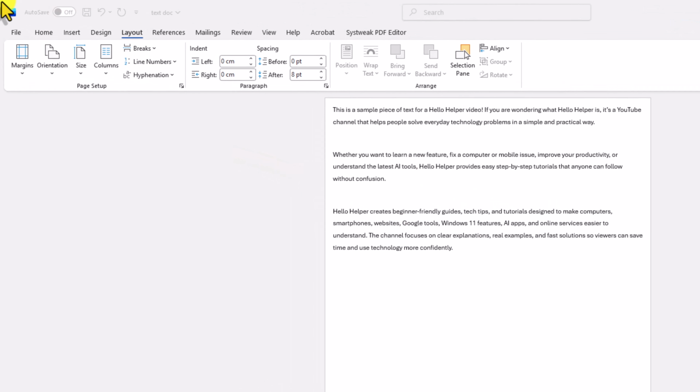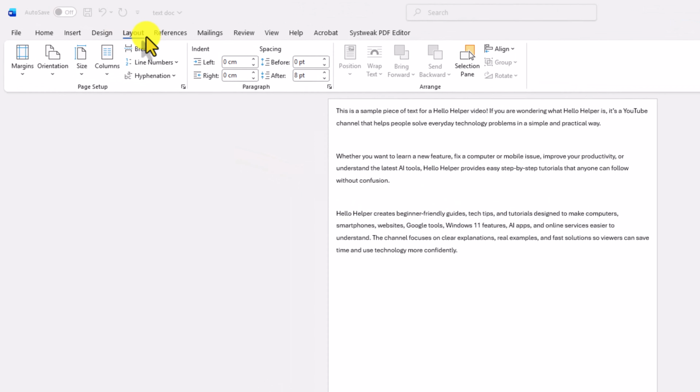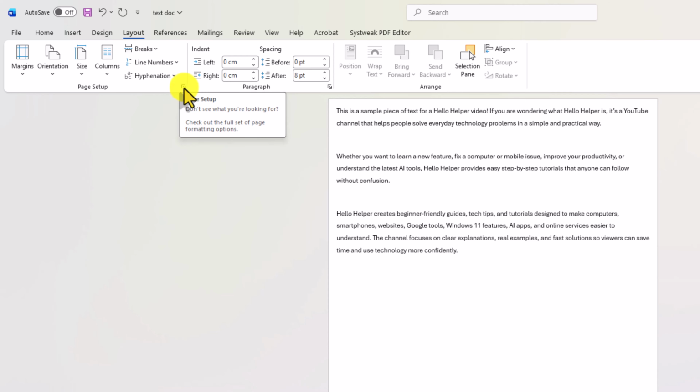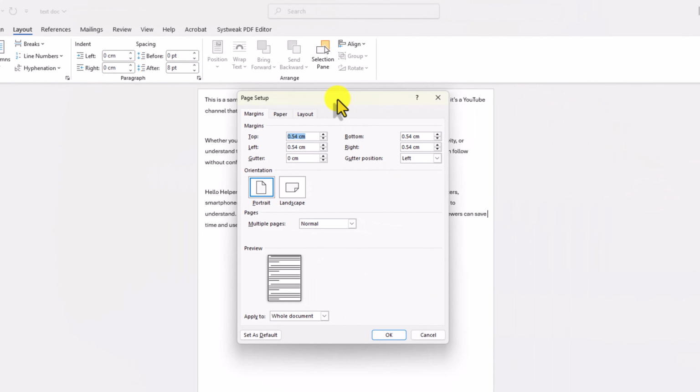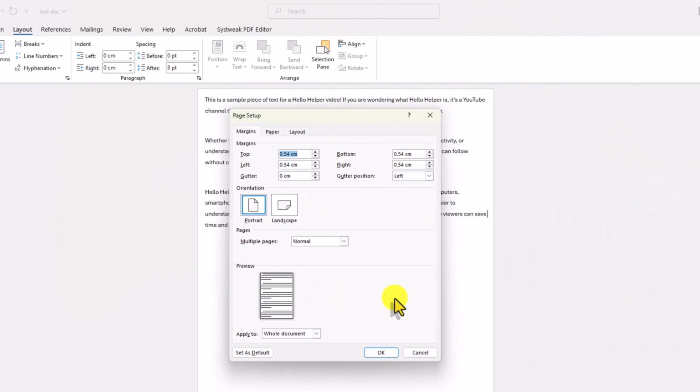So what you will do, simply click on this layout option. This is the layout tab. And friend, here you will see the page setup option. Then you will see this down arrow. Okay. You simply click on it and you will get this page setup pop-up box.